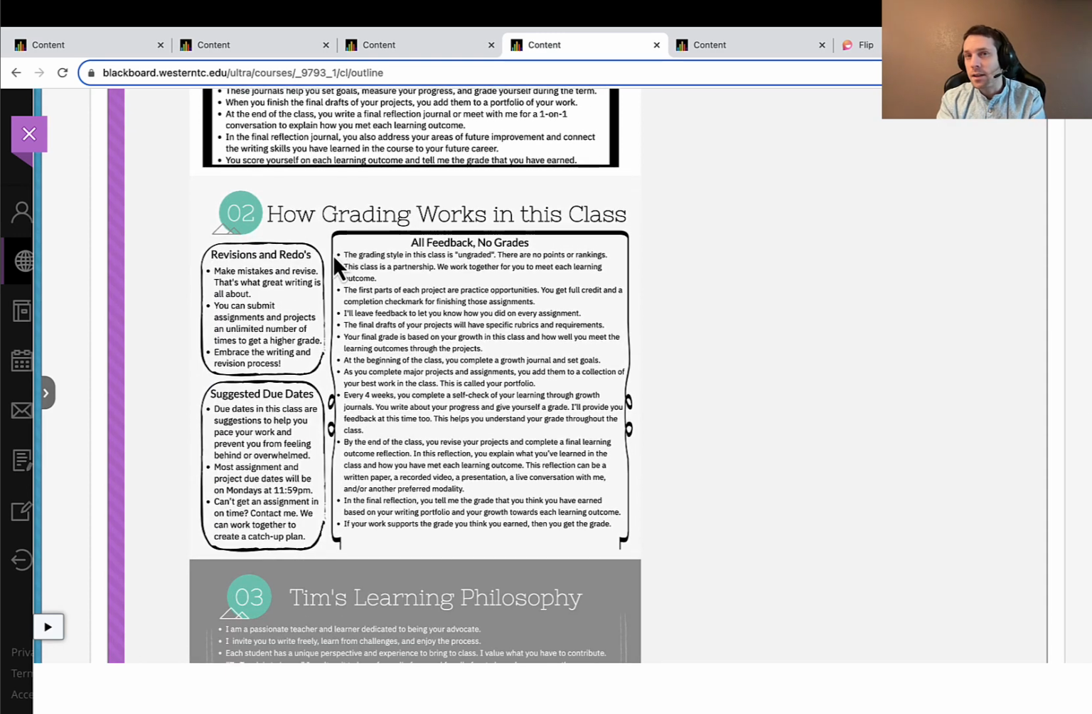The grading style in this class is kind of ungraded. You'll still get a grade at the end of the course, like A, B, C, D, or F. However, there are no points, there's no rankings, and I want you to think of this class as all feedback and dialogue or conversation about improving your writing more so than getting points. So with that, the nature of the class is that we work together for you to meet each learning outcome.